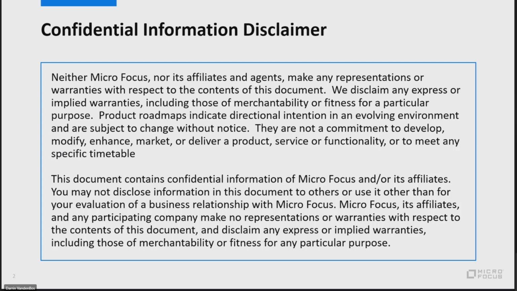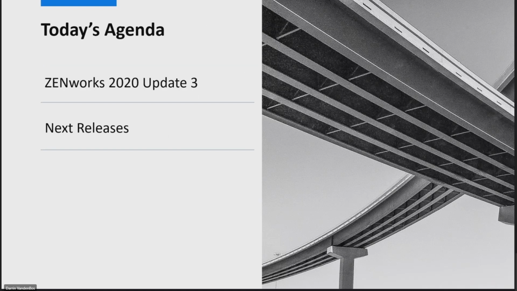But at the end, I do have some roadmap slide that talks a little bit about the next releases. So that is information that we want to make sure you understand is confidential and is subject to change until, obviously, the next product releases. So again, we'll talk about Update 3. We'll talk about the next releases a little bit at the end, what that roadmap looks like.